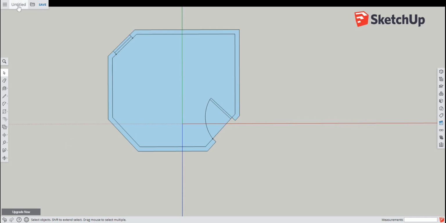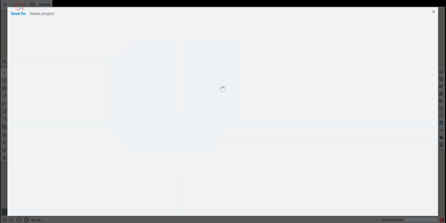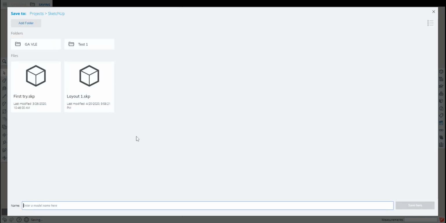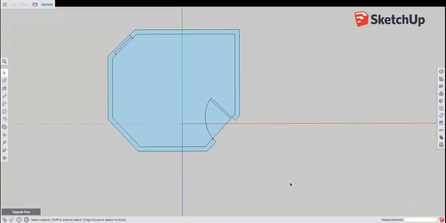And then I'm going to go here where it says Untitled, click that. I'm going to save, click Select Project. I'm going to name this My Office. Hit Save here. Here you can see it says saving. And when it's done saving, there it is in black, and it is saved. All right, so everything is good to go.